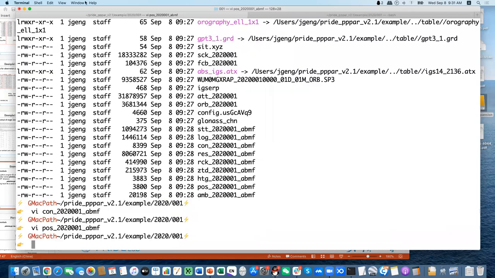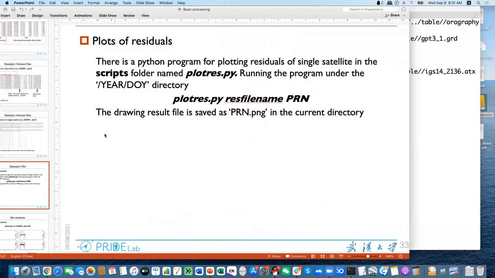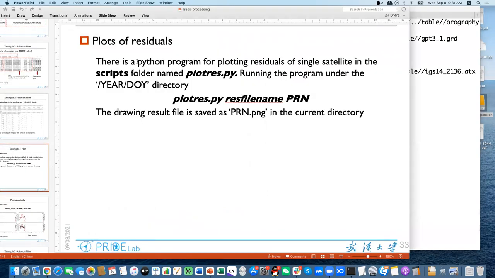All right, so let's plot some of the files. We have the plotting capabilities here. We just see some numbers here. How can we visualize the solutions?